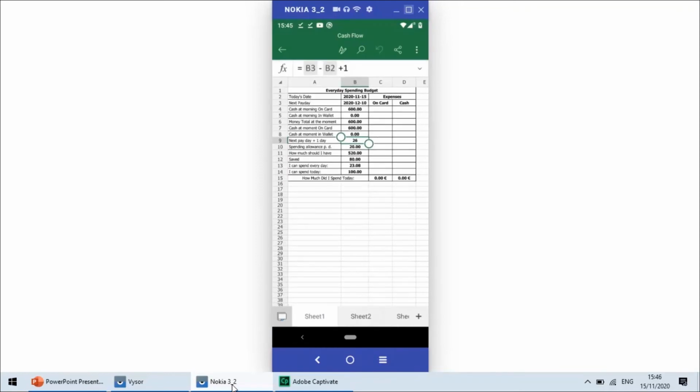Okay, so this is the spreadsheet itself. As I mentioned, the most important things here are the next payday and today's date, which is automatically set up, and the next payday you just need to pay attention to. So the 10th is the date, 12th is the month, and then there's a year. This is already set up there.